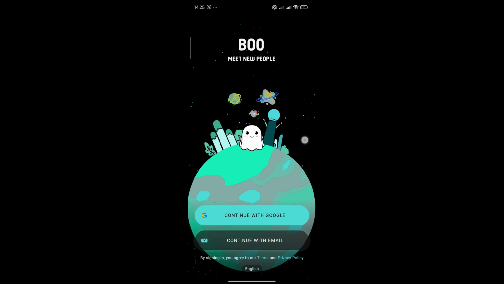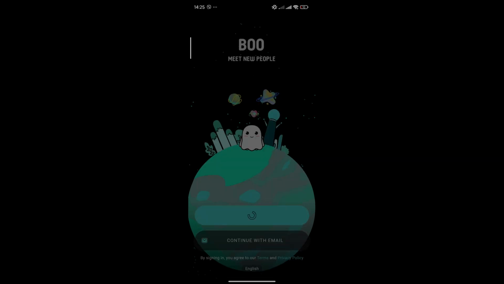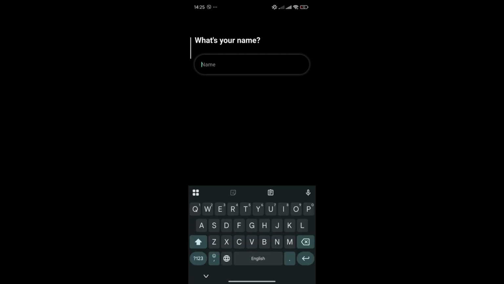Now, in order to sign up, just simply select any one of these two, either continue with email or continue with Google. I would suggest continue with Google since it's more convenient. So you can just simply select any account that you liked, and once that is done, here you should be introduced to the application itself.